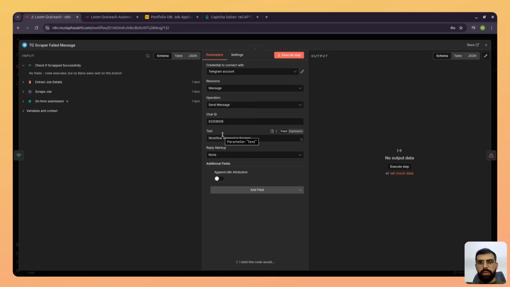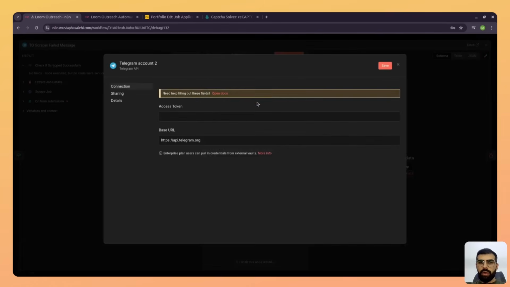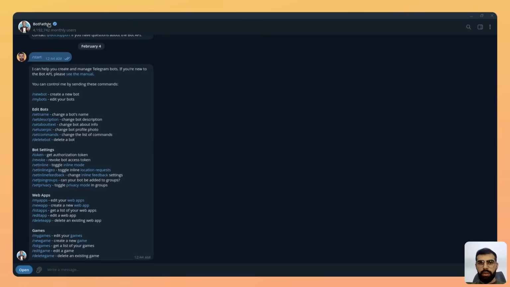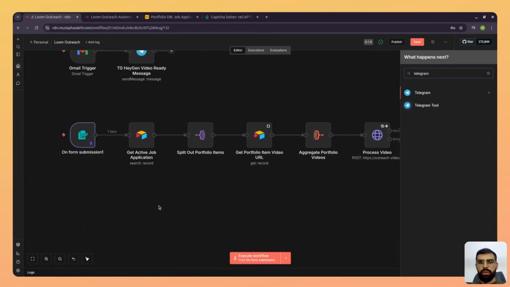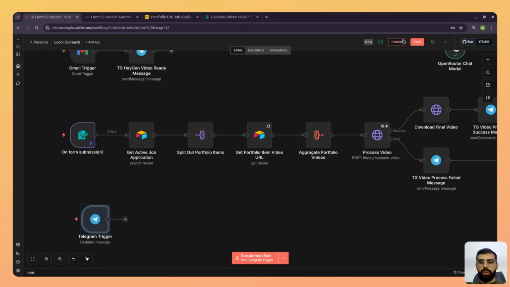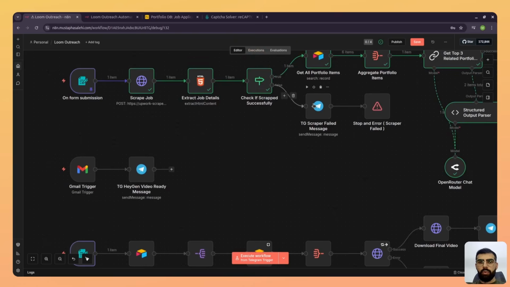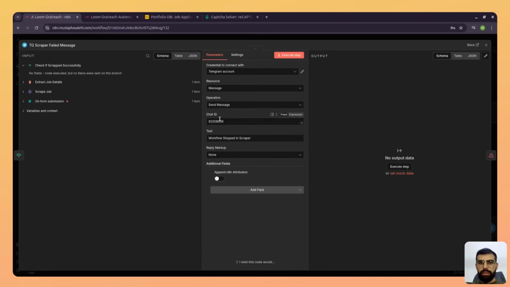Click the drop-down, select New Credential, and go to Botfather in Telegram. Type /newbot, follow the instructions, and paste the token you receive. To find your chat ID, add a Telegram trigger node, save and publish your workflow, send yourself a message, and check the execution history. Your chat ID will be there. If the scraping fails, the workflow stops and sends an error message.